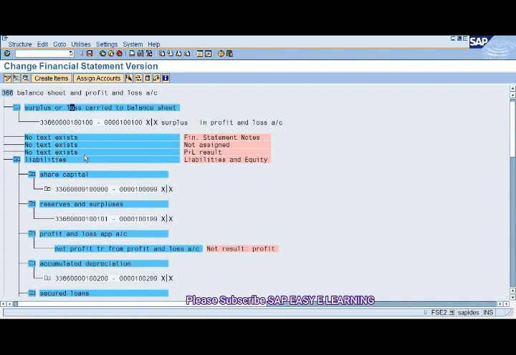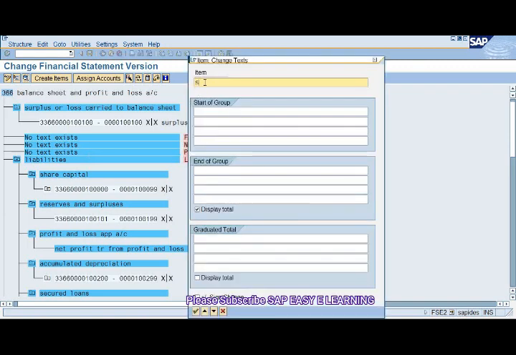Means if you want to display the financial result in only one line, then you have to do this step. Otherwise, not necessary. So I want to display the financial result in only one line. In that case, I am doing this. Double click on no text exists against P plus L is equal result. Item is equal to surplus or loss carried to balance sheet. End of the group also surplus or loss carried to balance sheet.